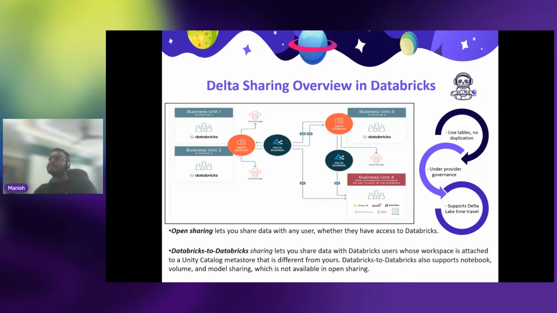Again, I'm reiterating it: open sharing is where you can share the data from Databricks to a non-Databricks workspace, that is Power BI. And Databricks to Databricks sharing is just like you can see from this example, business unit 3 is receiving the data, which is again a Databricks workspace, so that is Databricks to Databricks sharing.